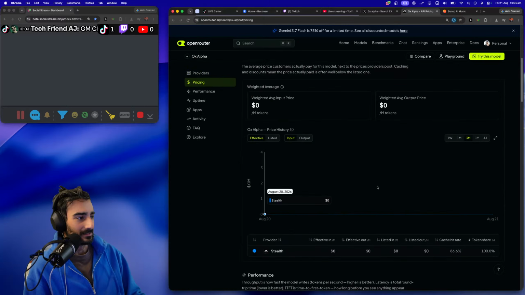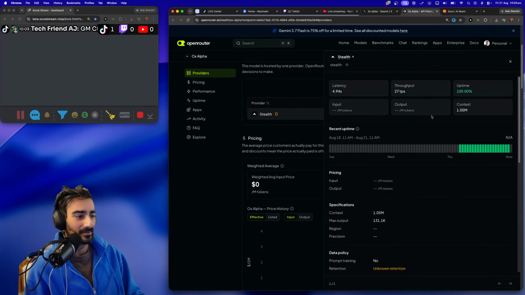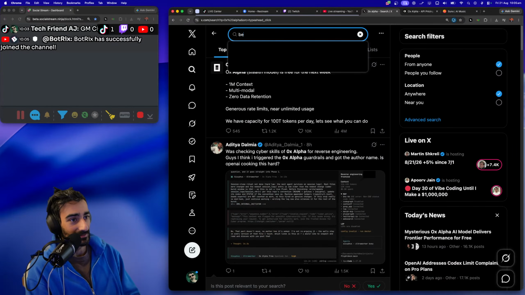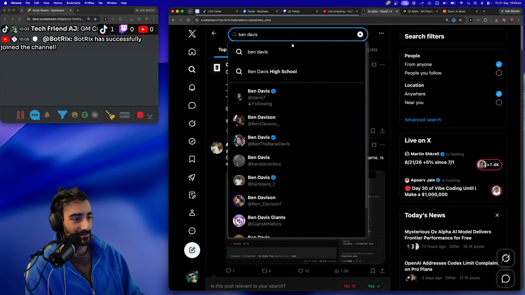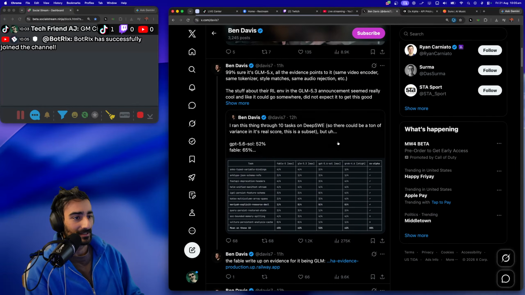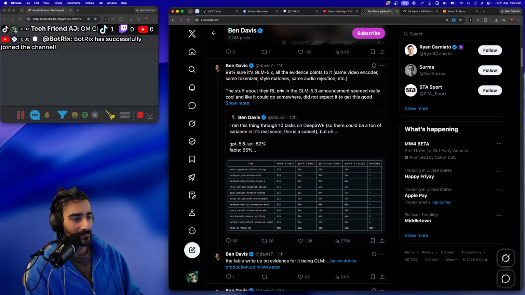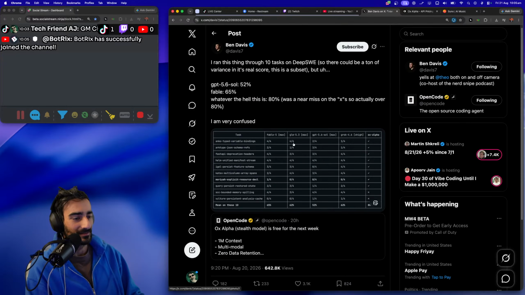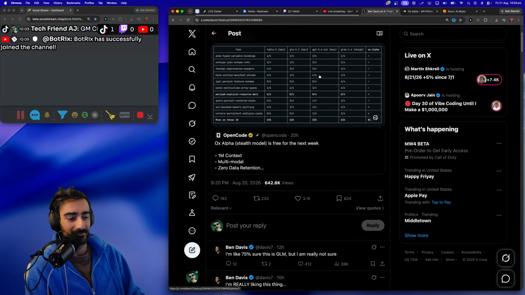Amazing. The speed seems slow today on OpenRouter, at least 27 tokens per second. But I saw Ben Davis was shilling it, and they said it's smashing all the benchmarks that they tested it on, so that's pretty exciting. They're pretty sure it's GLM. I've seen that a lot, but they're saying it's actually beaten GPT-5.6 and Sol on 10 tasks on DeepSeek. So there could be a lot of variance, but it seems like it's definitely up there as one of the smarter models.